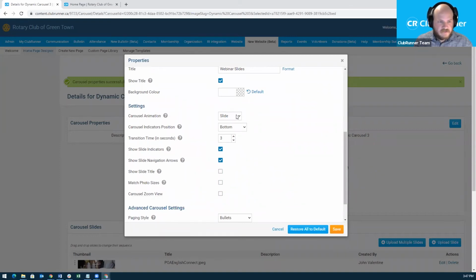We have a few different animation styles. We have the slide, which is standard. We have the fade, so it'll fade into the next image, cube, cover flow, and flip. So we'll go ahead and select cube. We also have the option to select where the indicators are positioned, so we can change that to, let's say, the top.